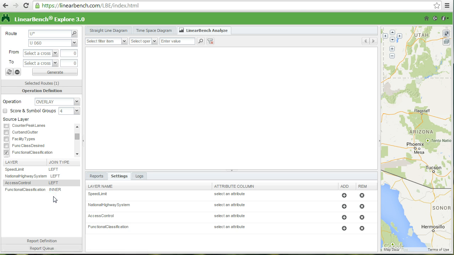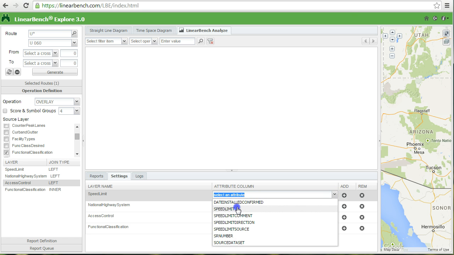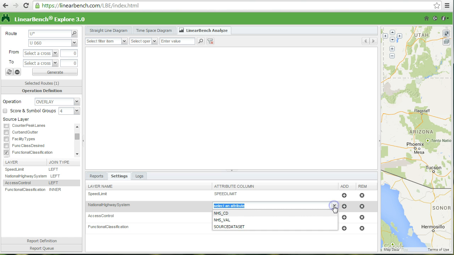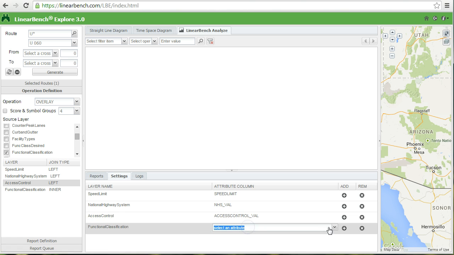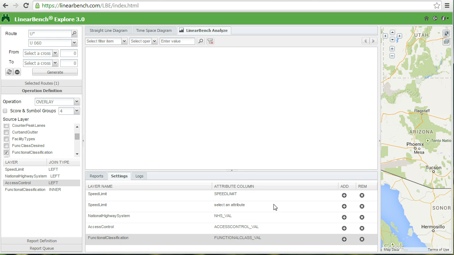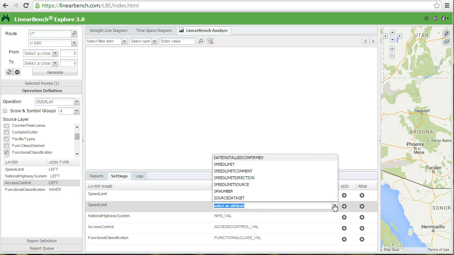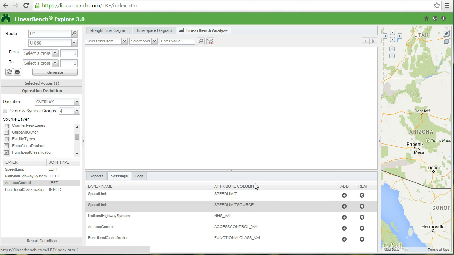I must then select the attributes I would like to include in the report. To do this, click here in the Attribute column, and all available options for that layer appear in the drop-down. I can pick more than one attribute for a layer by clicking the Add icon to insert a second row. Once all attributes have been identified, I can move on to the report definition step.